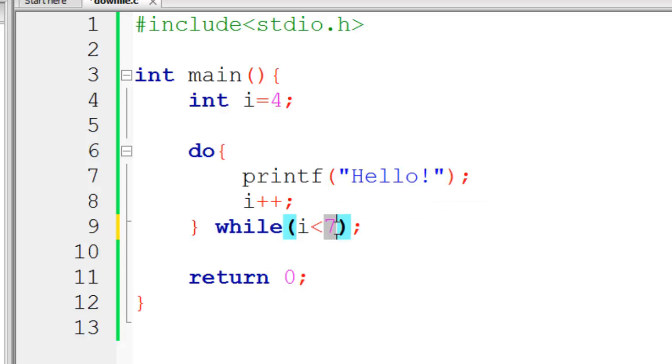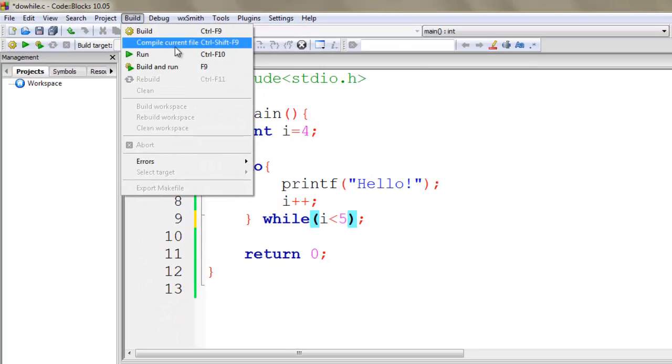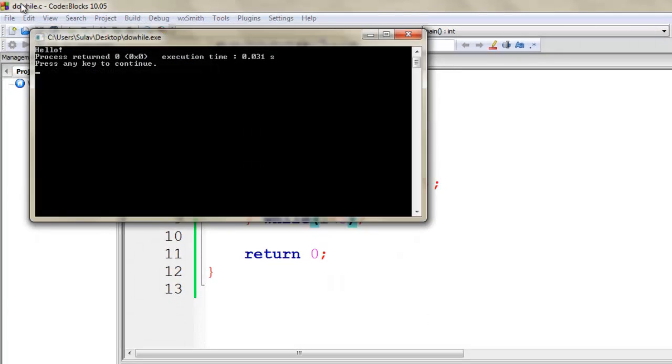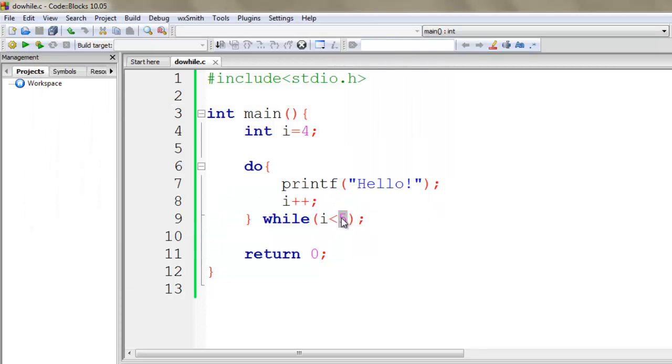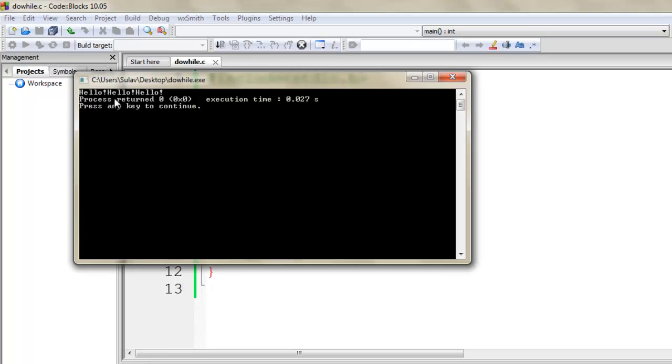Let's execute this program and see these things. Save and run. See, hello is printed once. Now I'll change the value 5 to 7. Now hello will be printed three times. Hello, hello, hello.